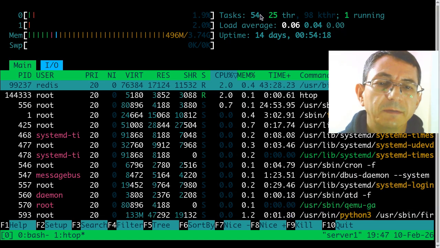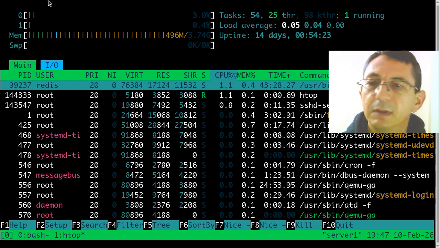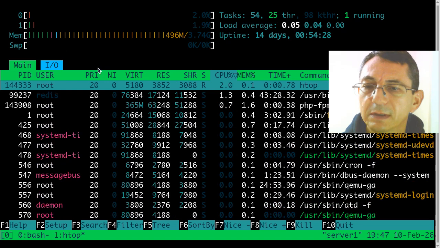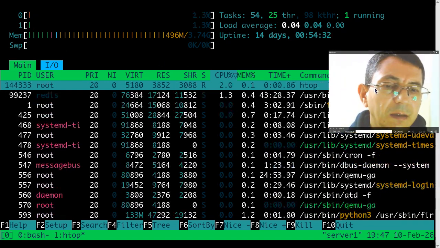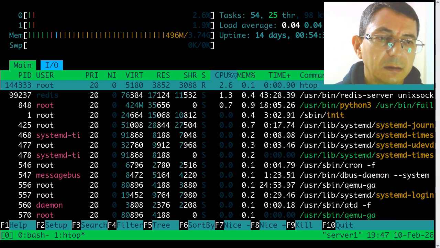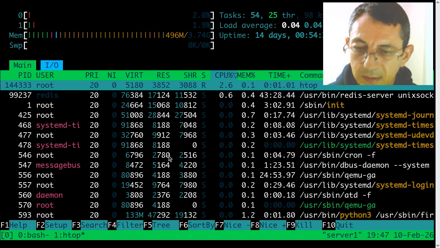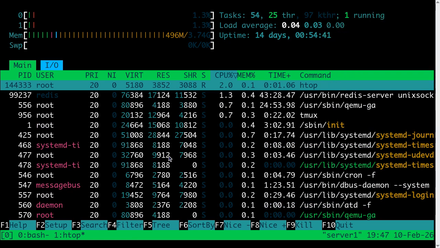There are 54 tasks, for example, 25 threads, and this is the status of memory and so on. This is nicer than the command top. Let's exit with Q.